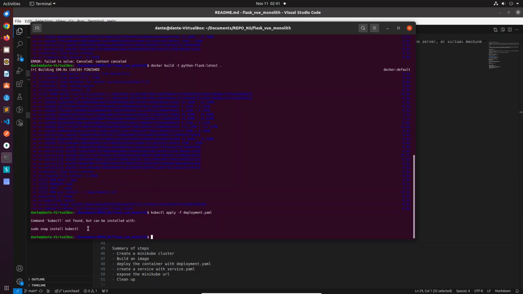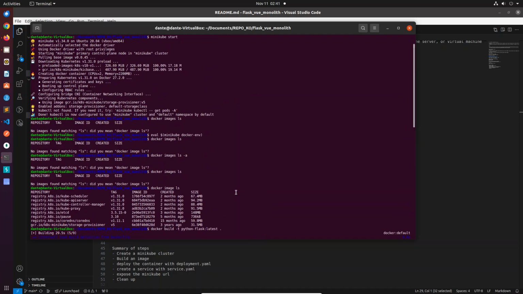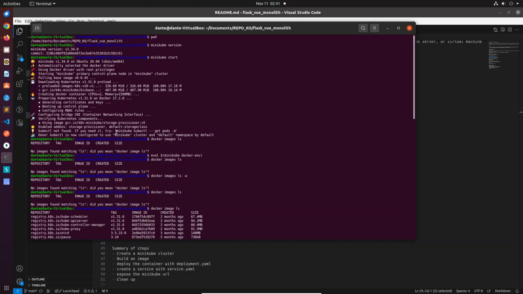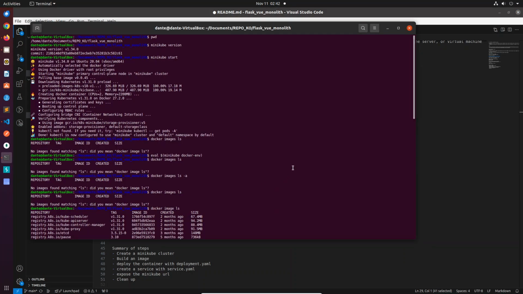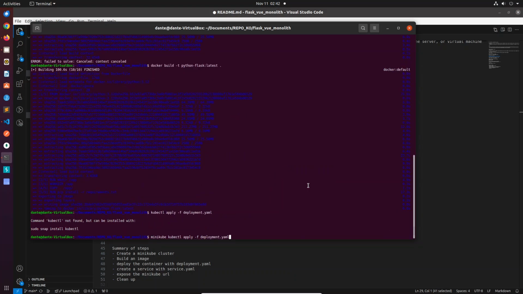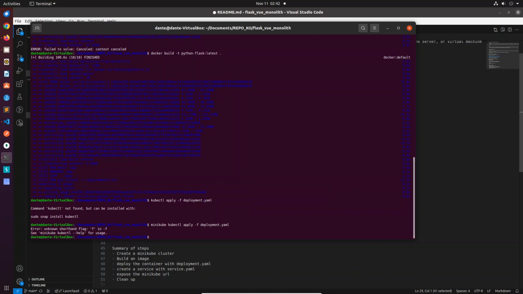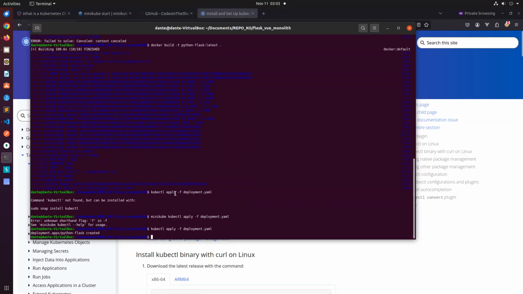I think I had a problem with my installation of kubectl, kubecontrol, but if you look at this start, we can use minikube kubectl right there. So let's just copy the command, okay, like that, and let's try it again. Alright, I just fixed the installation of kubectl. So as you can see, it's now created and we didn't have to use this.